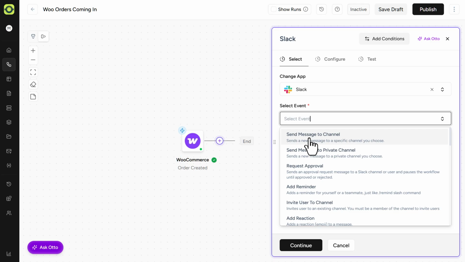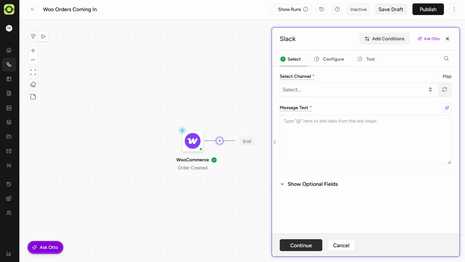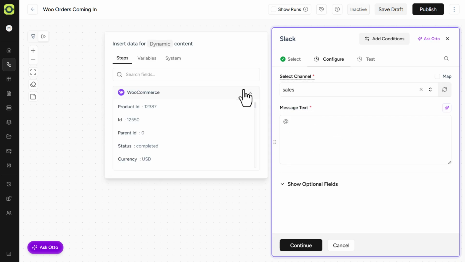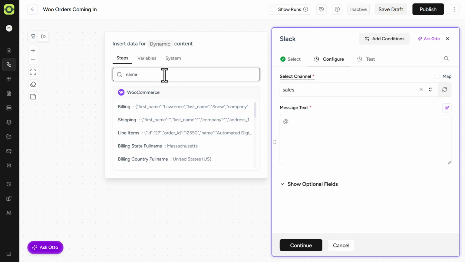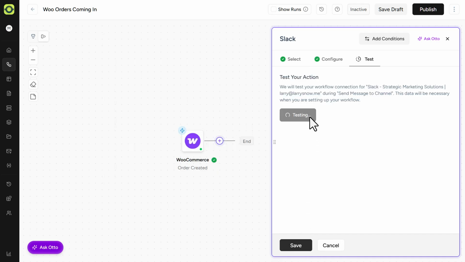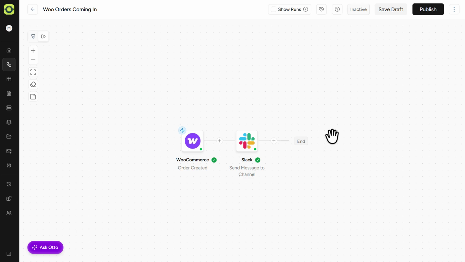Our event is send message to channel, select your connection, click continue, select the channel you want the message to go to. We'll select sales. And then for the message, we'll add in the customer name, the order total, and the product ordered. Click continue, click on test action, and click on save. Now your team sees the order instantly.